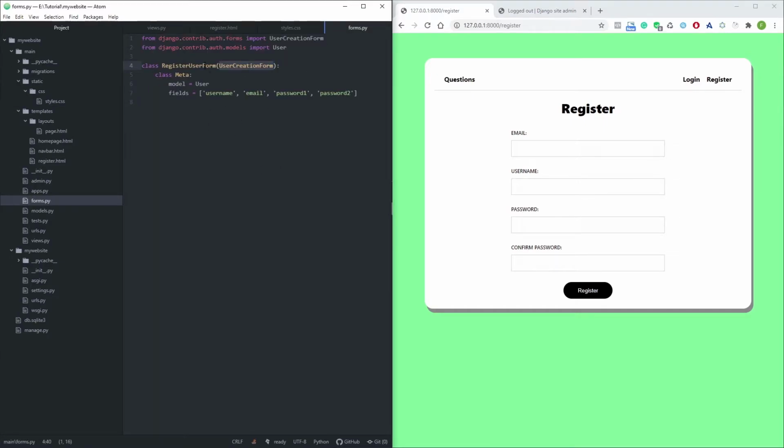bit from the registered form. So one of the things that I want to do is to add some placeholders to this, and if I refresh, you can see that the username is the first that gets focused here, so I want the email to be the first one. So yeah, we're going to fix that, and this is really simple.